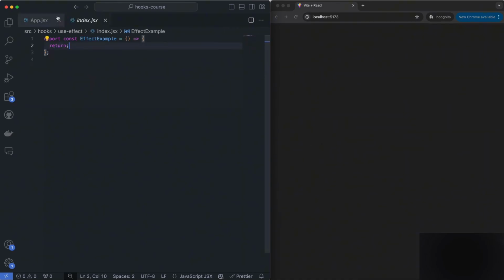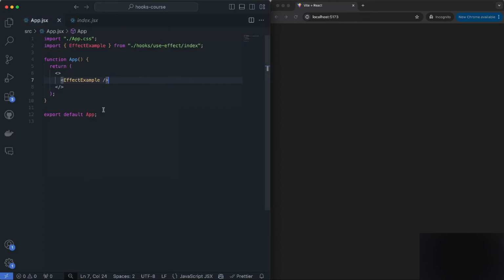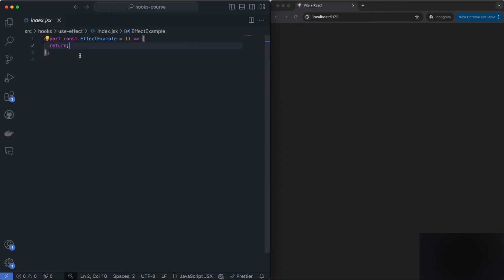Okay everyone, now let's go into the useEffect hook, which is the second most basic hook in React in my opinion. So I changed a bit the app.jsx that we had before. Instead of showing the state example, I'm showing the effect one. So if you're playing around with the code base, I would ensure that you do the same. So what is the useEffect hook?